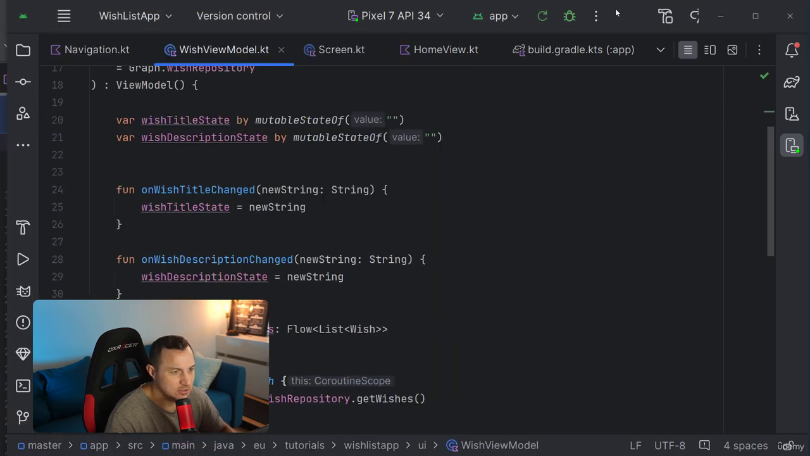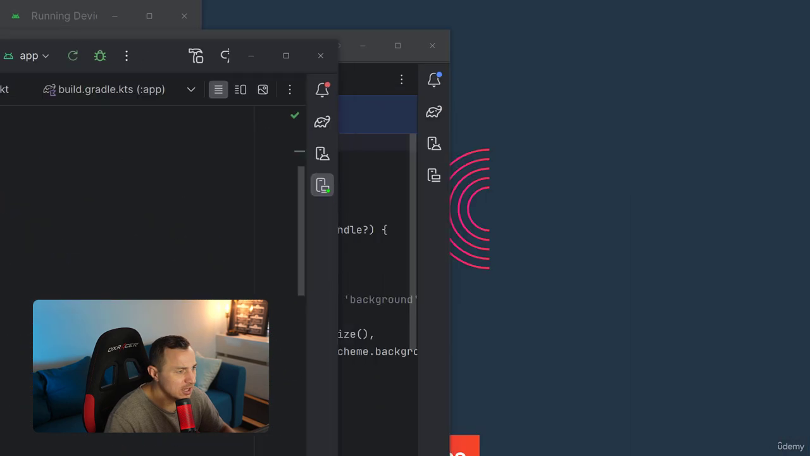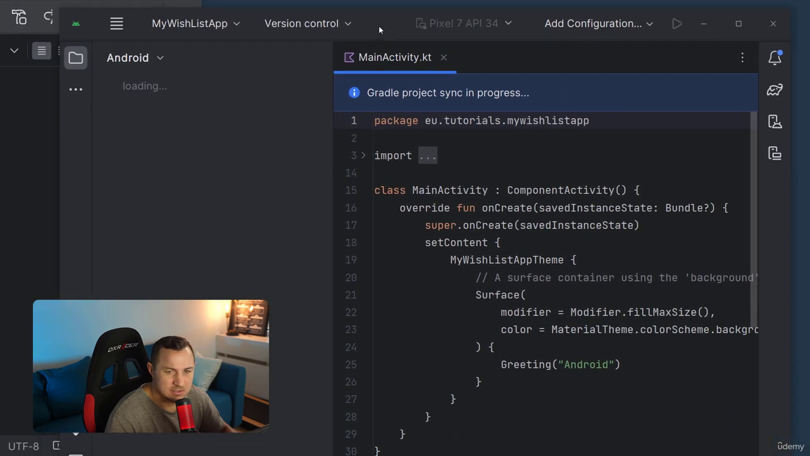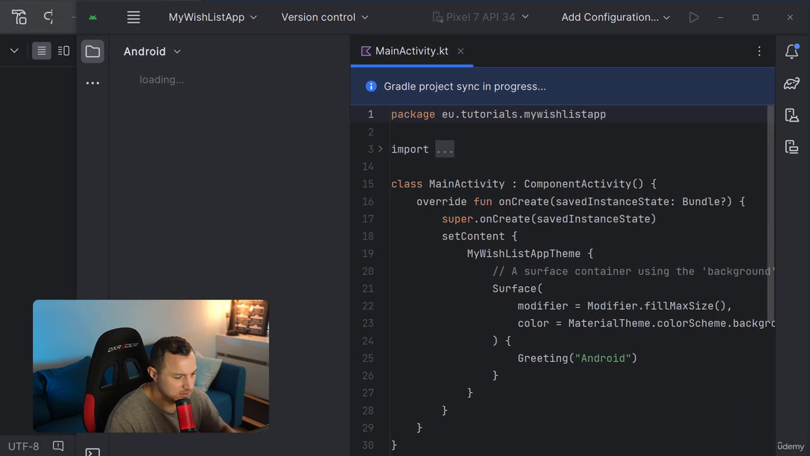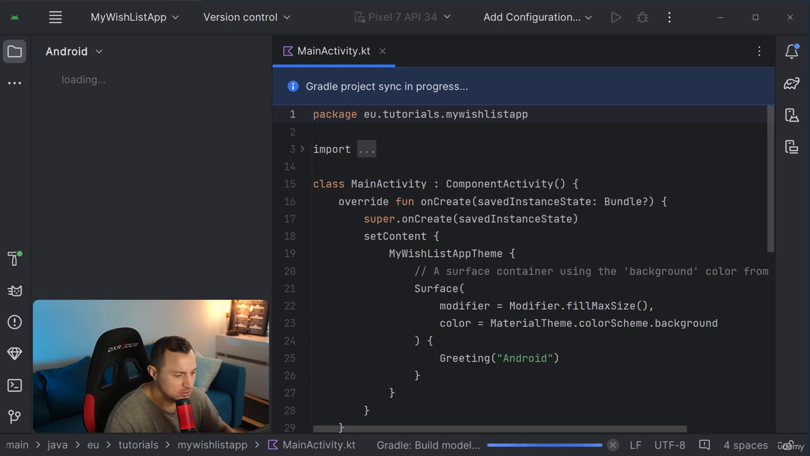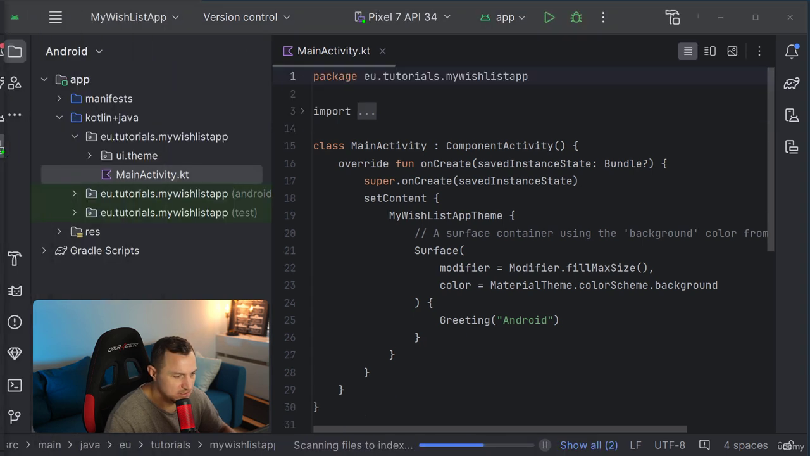So we're going to require a bunch of dependencies in our project. Let me move things around a little bit here. So once the project is loaded, we can start adding the dependencies.